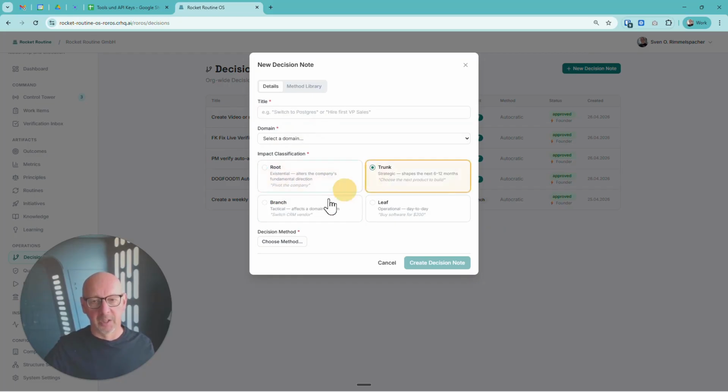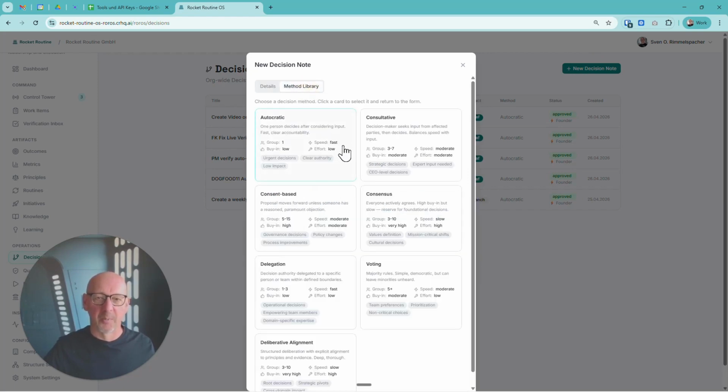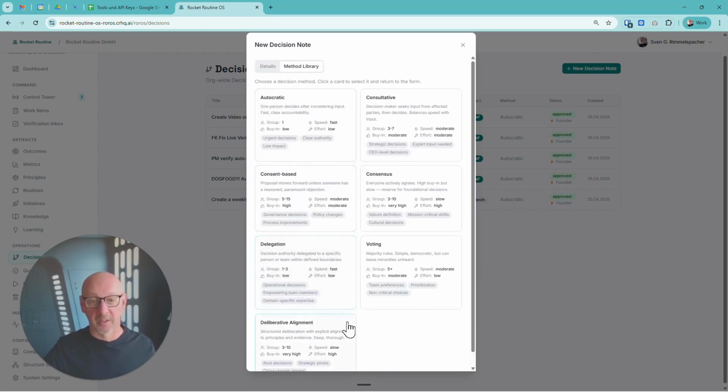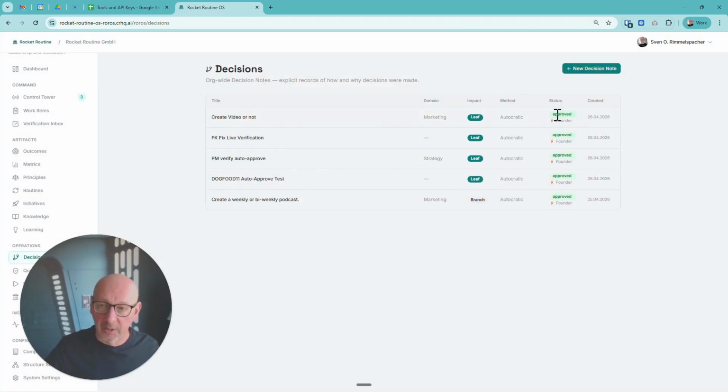Then these 4 elements, or rather these 4 impact classifications that you can select. And then you can manually select the decision-making method here. And then I say I want to decide by delegation, by consent, and so on. And then it is immediately marked here as approved. And as I said, later on, a proper process will be added here.